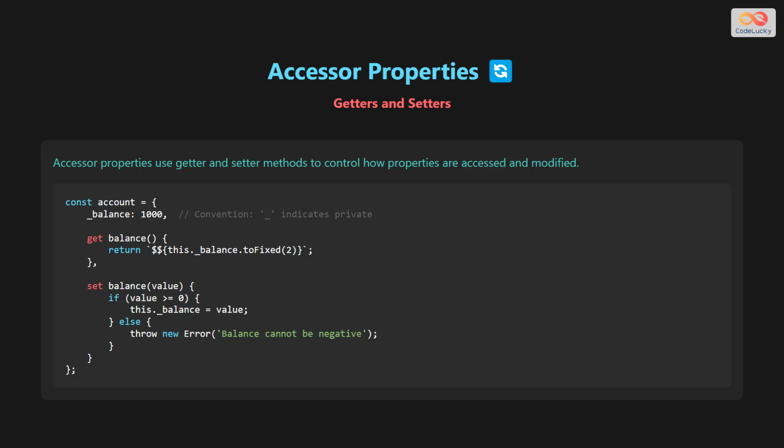Accessor properties use getter and setter methods, also called accessors, to control how object properties are accessed and modified. Getters are used when reading a value from the property. Setters are used when assigning a value to a property. In the example, the balance property does not directly store a value. Instead, it uses a get to return a formatted value of the internal _balance property. Similarly, the set method can be used to modify the _balance only if the given value is valid, and throws an error if not.